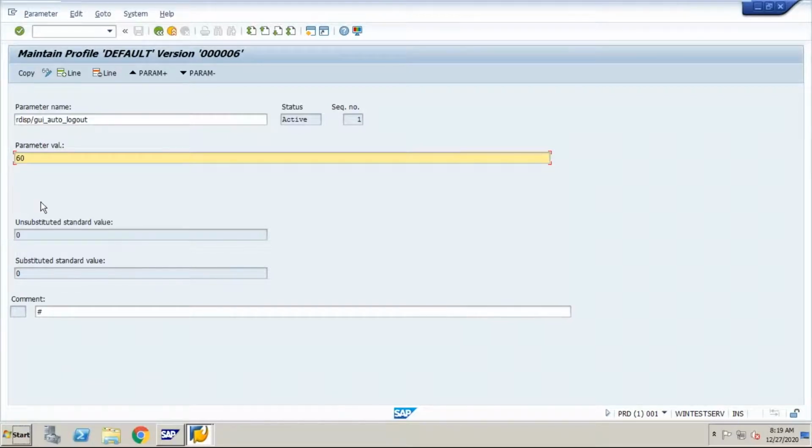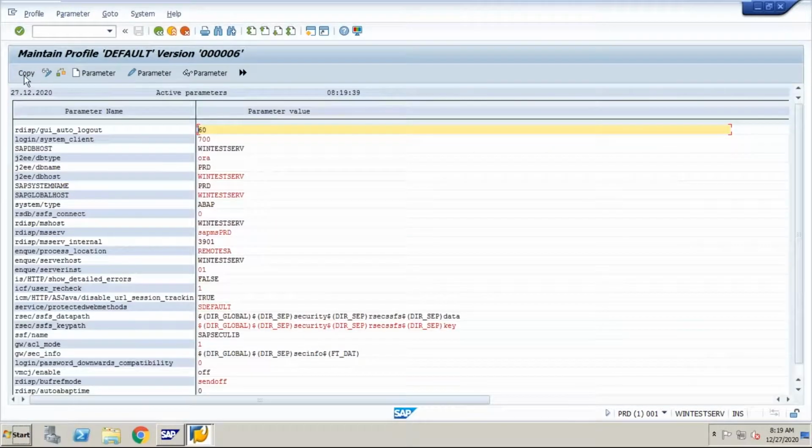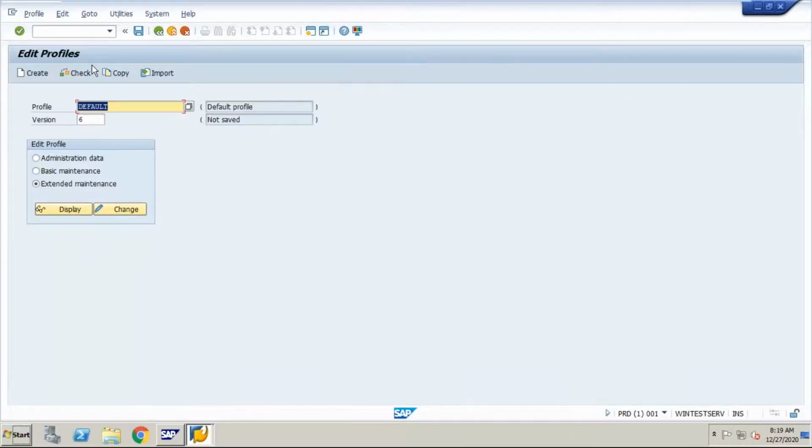Now just copy this. Okay, go back, copy again. Okay, the changed profile was transferred. Now if I remain idle for 60 seconds, my system will be auto logged out, because this is a dynamic profile. You can check this value in RZ11.